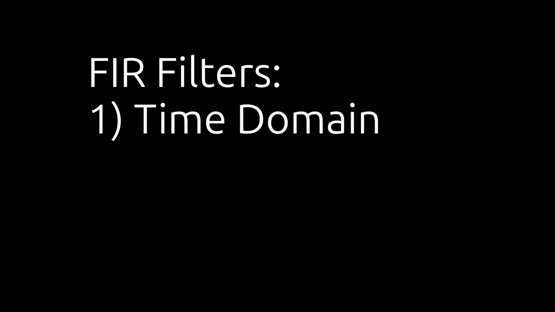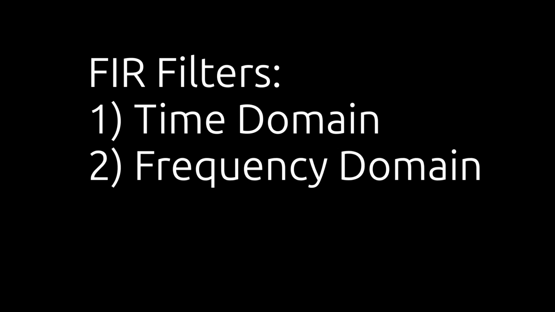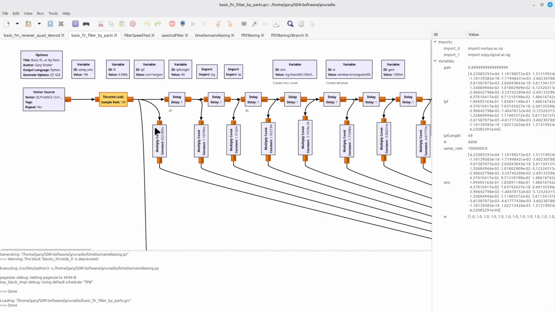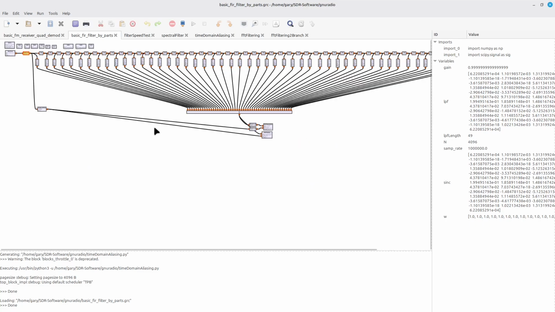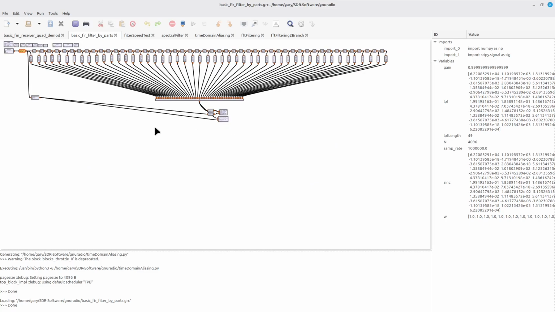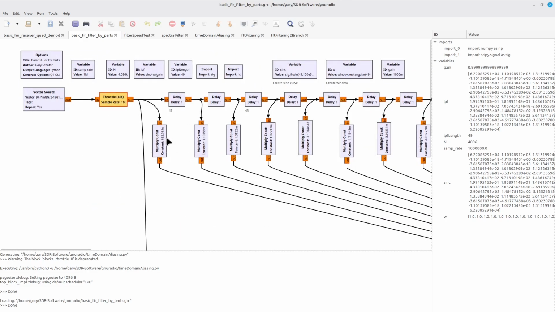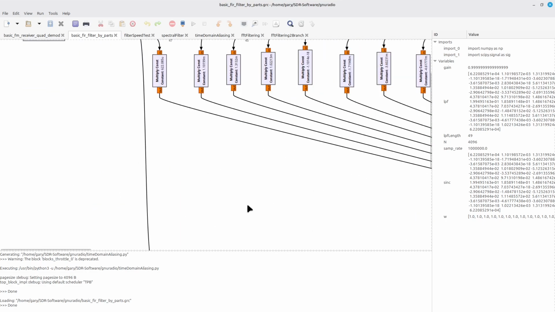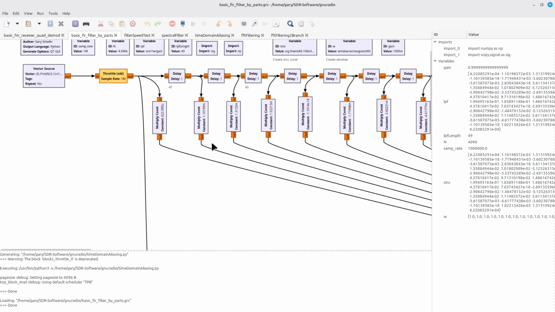When you're looking at how you actually implement a filter, specifically FIR filters, you could implement them either in the time domain or in the frequency domain. What I showed in my first video was this. This is in the time domain. This is where you have a bunch of delays and multiplies and adds, and you're using them all together to create convolution in the time domain.